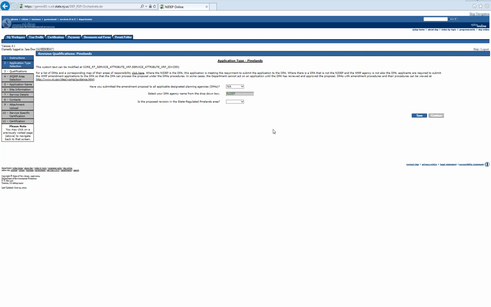The answer must be yes, otherwise you cannot submit this application. The following question asks if you are the New Jersey Pinelands Commission. This answer should be yes, otherwise you cannot submit this application. Then you will select Continue.